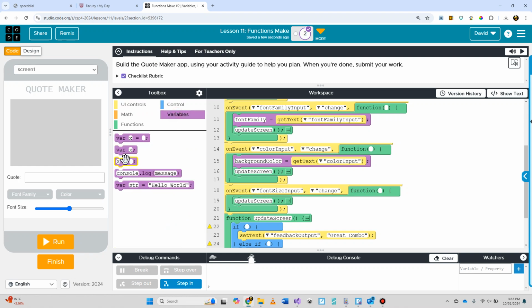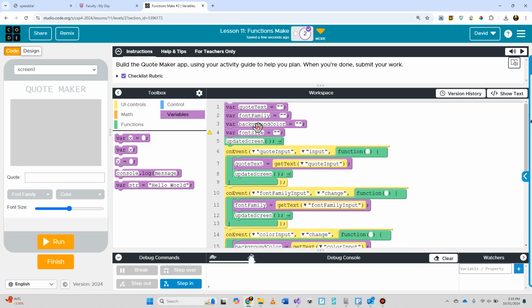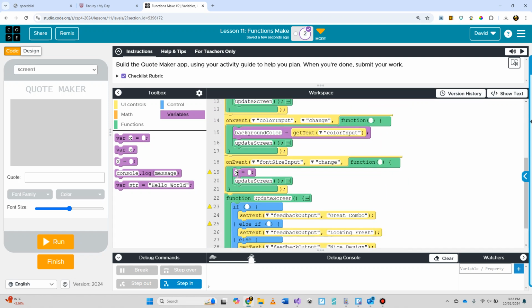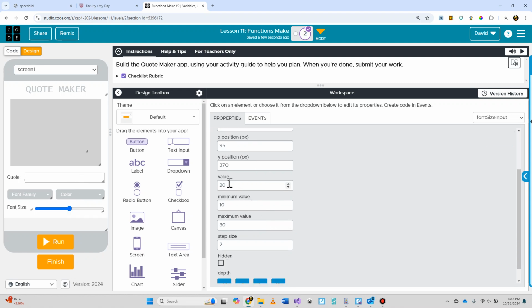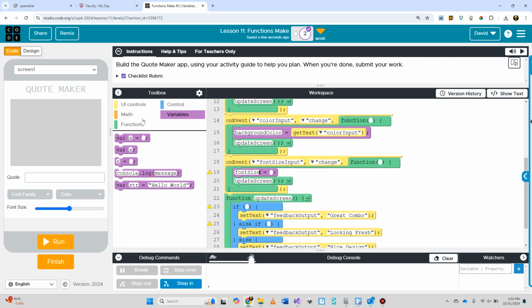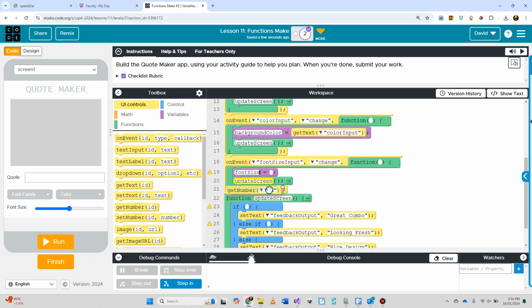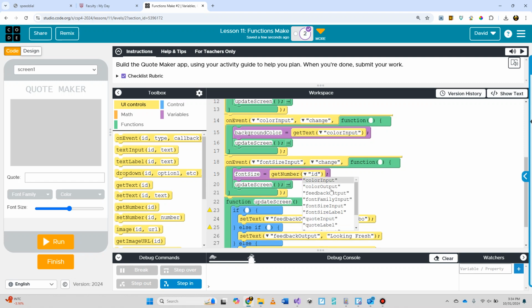This is still a variable, and I'm still storing it inside of font size. But font size, the slider, is a value. Now, how do I know that? Because if I go into design and I click on this, it has a value here that's a number, and it has a minimum and a maximum value. So I need to store this value property, and to do that, I'm going to do a get number, and I'm going to select font size input because I want to get the number of that value.